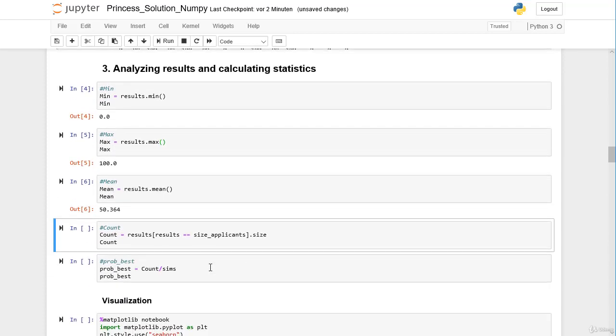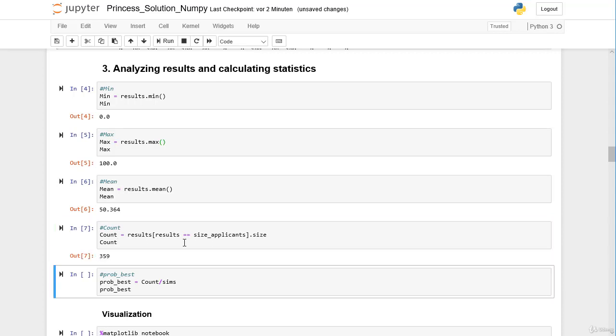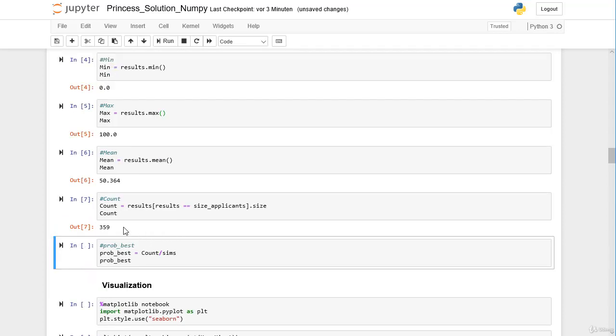And we can also count the number of appearances of Prince Charming, and we can do this with Boolean indexing. So we filter our results array for all elements which are equal to 100. And then we determine the size here of our new array with only 100s. And we get here 359 occurrences of Prince Charming. So we have 1000 simulations, and in 359 cases we get Prince Charming.